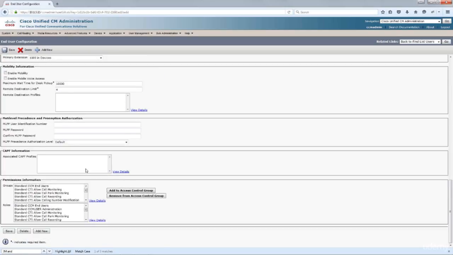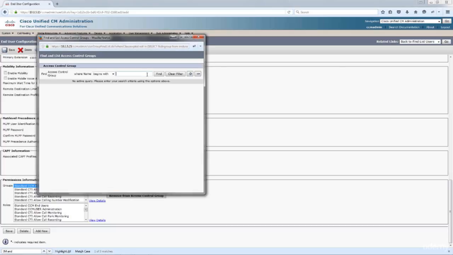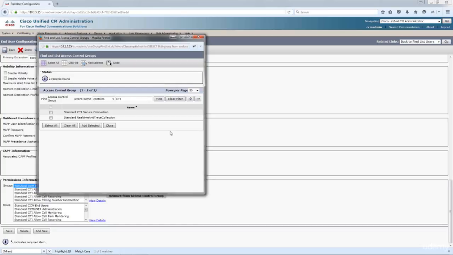And then we need to make sure that we have several different services, or what we call permissions groups, assigned to the user. This is probably the one place where people make the biggest mistake by not including the appropriate groups. We need a standard CCM end user, and then we need all of the groups related to CTI. So we'll do a search and contain CTI.